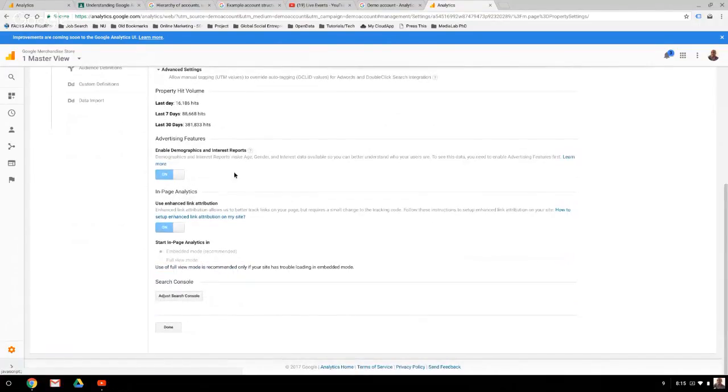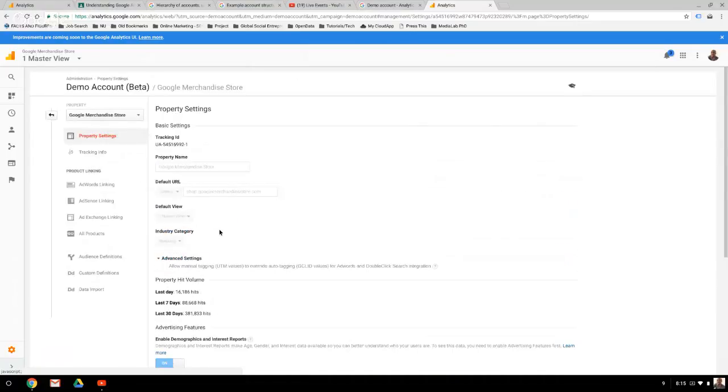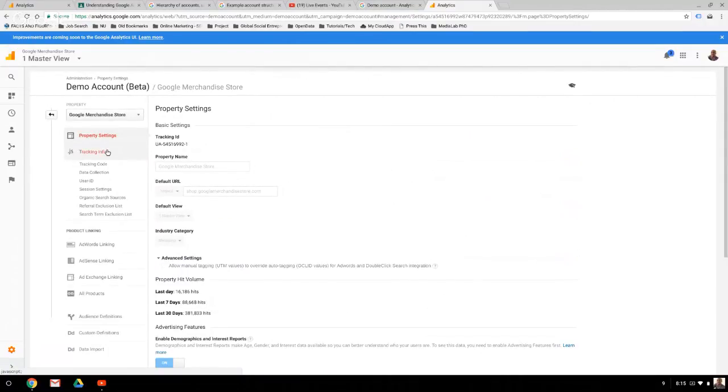One of the important things I tell people to set up is enabling demographics and interest reporting. What this means is that your analytics will be able to collect more information about the user. So for example, you're able to see the age, the gender, the interest of the particular user accessing your website or your web property. So you need to enable this and turn it on. In other things, you can also enable enhanced link attribution. I will mention this in an advanced session. I think that's the basic thing you need to have for now.